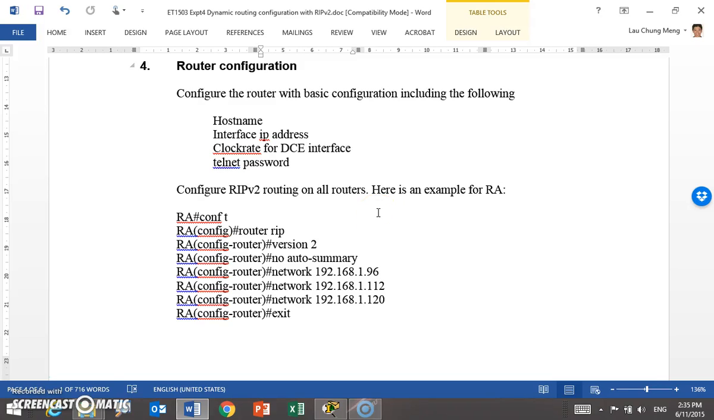Now we look at the router configuration. We have 4 routers. You need to configure the host name, IP address, and clock rate for the DCE interface. For telnet, I'll just skip to save time. So we'll configure these 3.